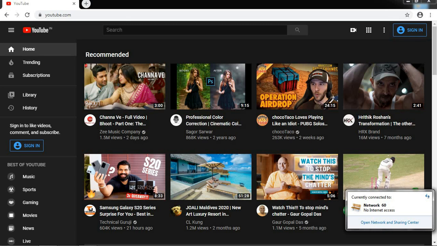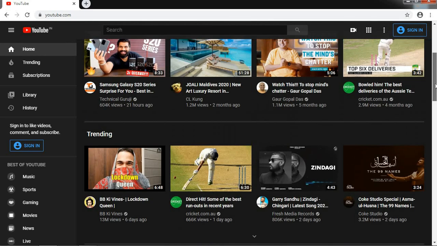As you can see on my PC, mobile data has started working and it has shown the network access. So don't you think it's a cool feature? Like we can charge our device and at the same time we can use it on our PCs.